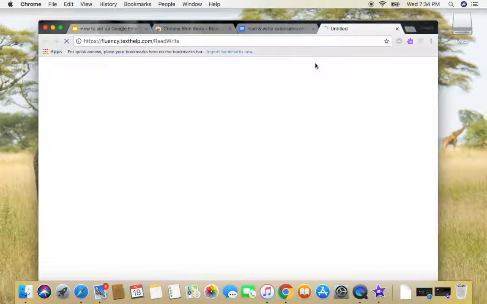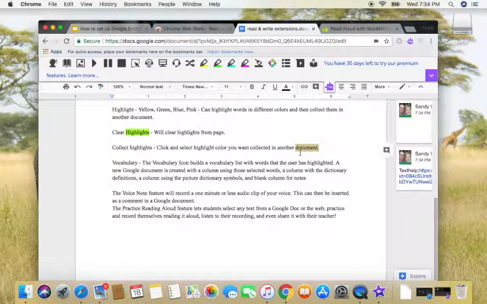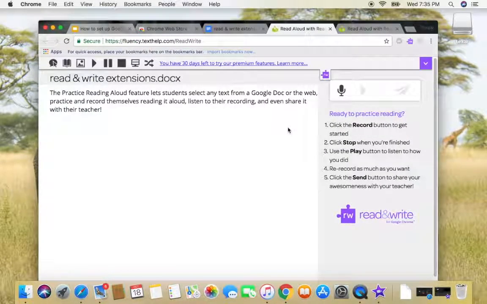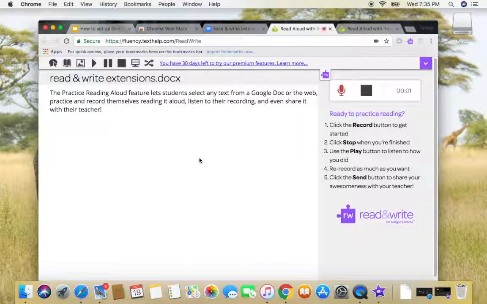It's a verbal comment. The last one is practice reading out loud. Basically, it lets students read any text from a Google Doc or web, and then they can listen to the recording and share it with their teacher. So if I highlight this and press on that, then I just click record. The practice reading out loud feature lets students select any text from a Google Doc or the web, practice and record themselves reading out loud, listen to their recording, and even share it with their teacher.